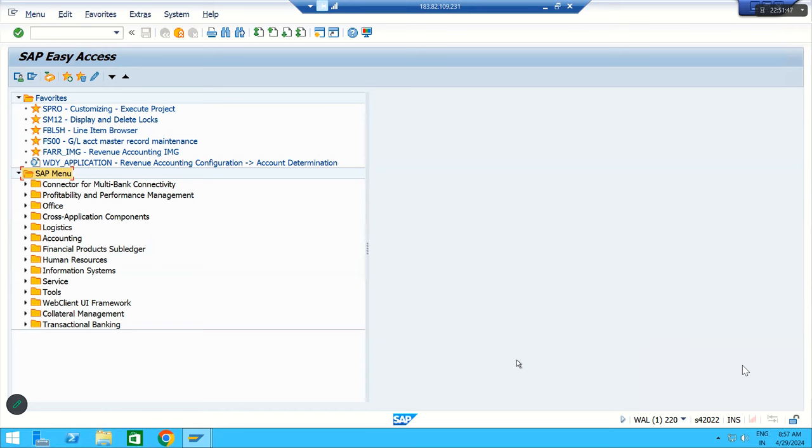Listen carefully, everyone. I'm repeating once again, my dear students. The first one is called the menu bar. This one is called the toolbar. This is called the command box. And this is called the ribbon bar. Sorry, I missed this one. And this is called favorites. And this is called the SAP menu. And this is called the status bar, the white one. And this one is called the standard bar.